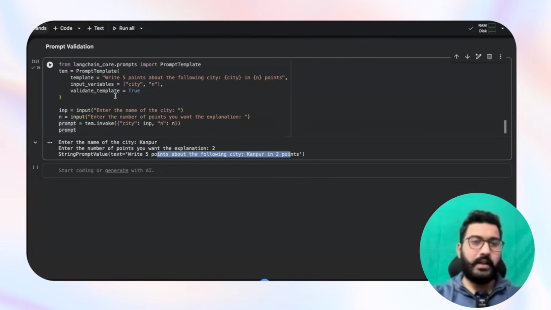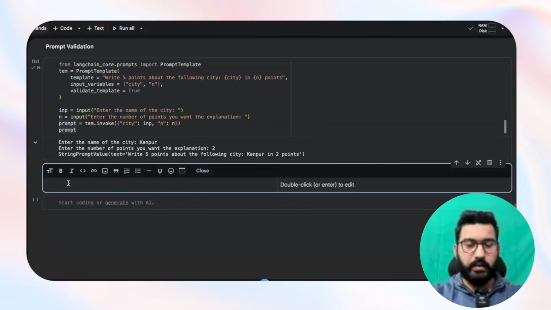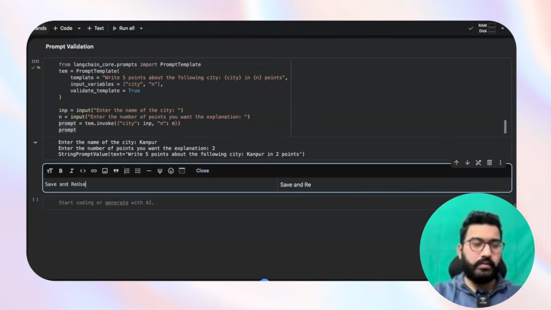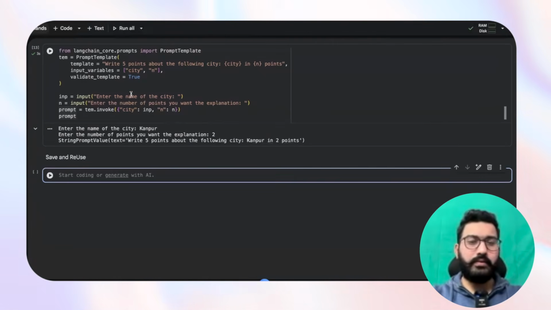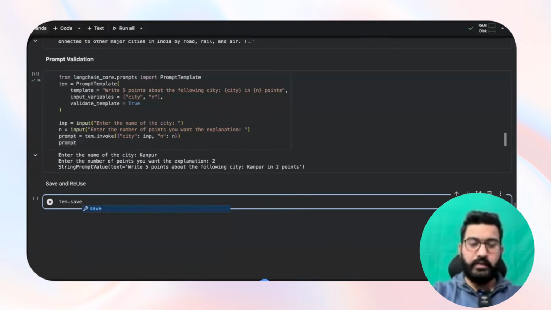Now, another advantage you get with a prompt template is that you can preserve this prompt and reuse it. So, save and reuse. How can we save? All you need to do is say temp.save, and I want to save this prompt as city.json.